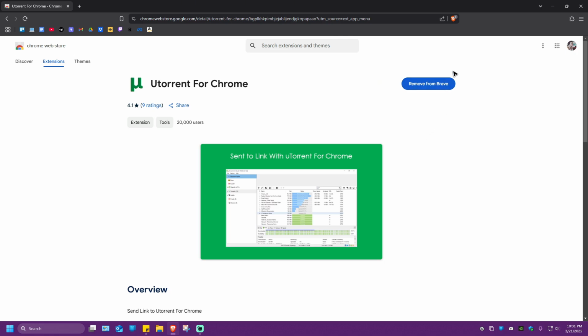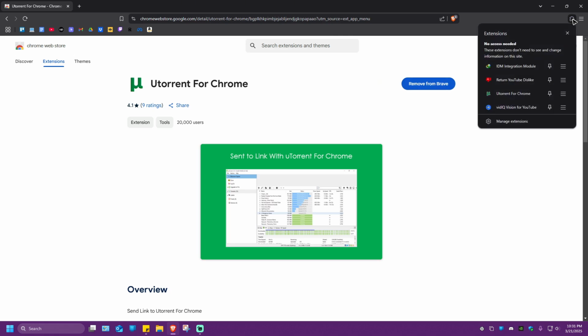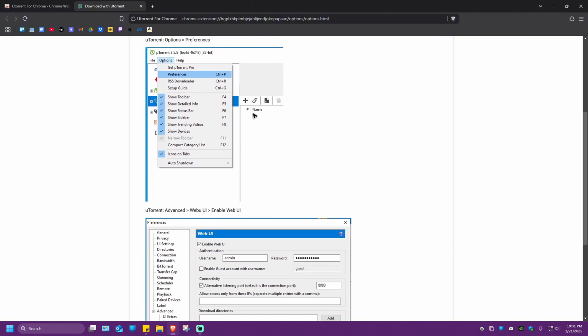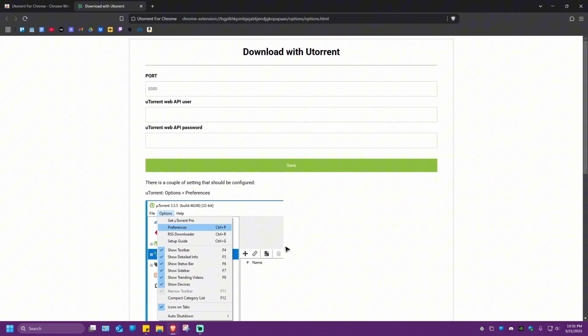If you want to manage your uTorrent, just go ahead and click on the extension button right here. And here, the three dots beside uTorrent for Chrome, click on it, or the three horizontal lines. Then go ahead over to Options. All right. As you can see, you can go ahead and manage your web API right here, and password, the port, and so on and so forth.